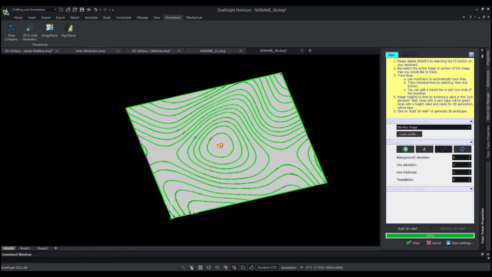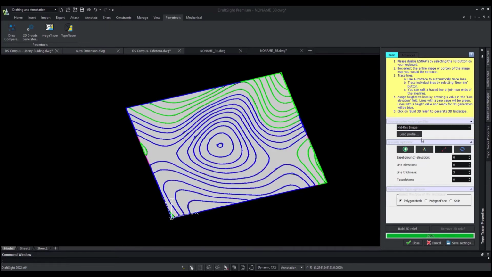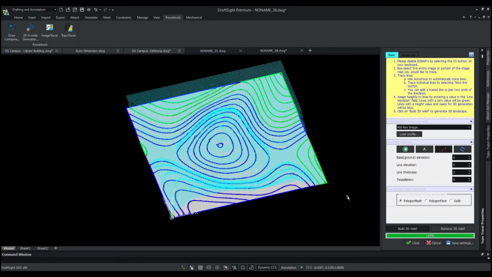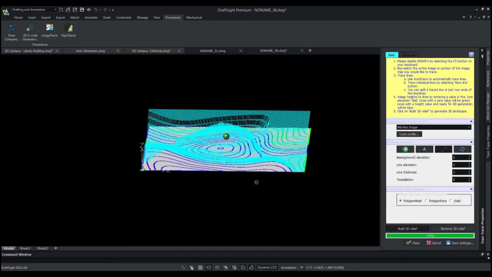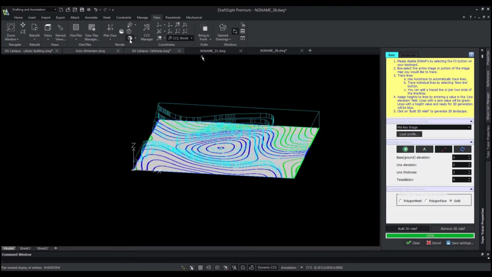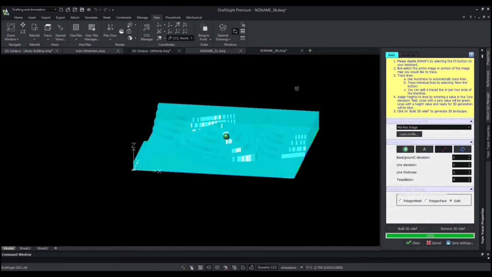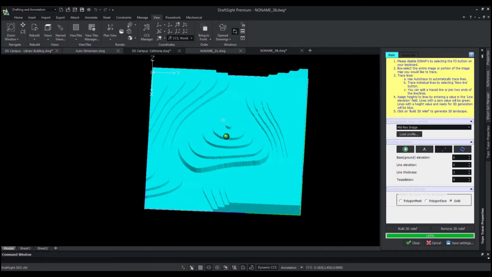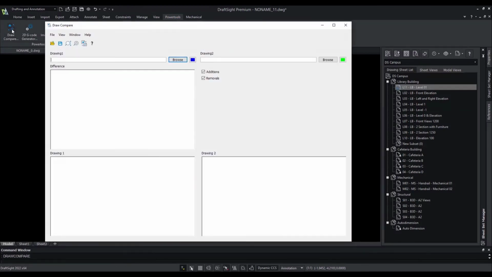The height scale option lets us specify the relationship between the height of the contour lines in the 2D image and the DraftSight units that are used in the drawing. Now, when finished tracing all lines and assigning elevations, you can generate a polygon mesh, face or solid 3D landscape relief.